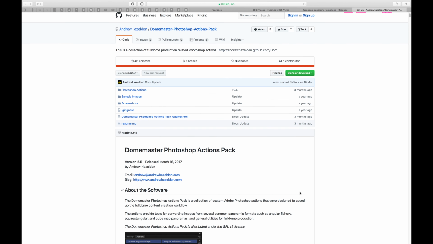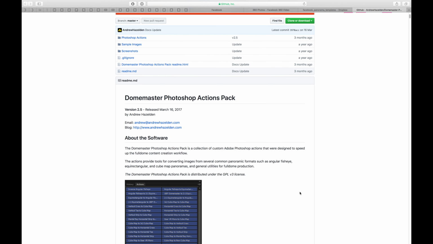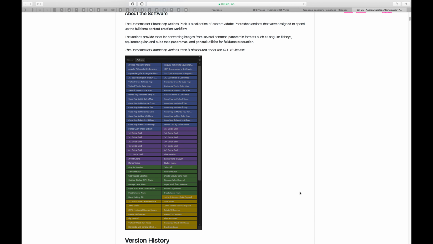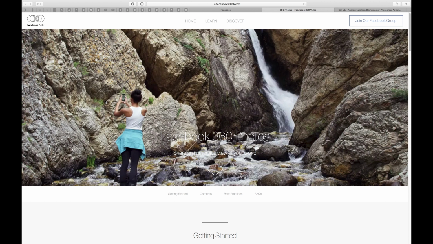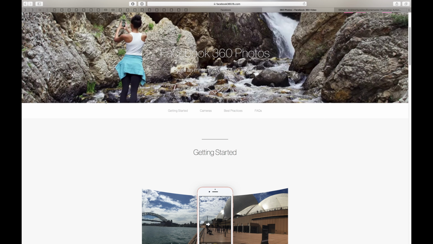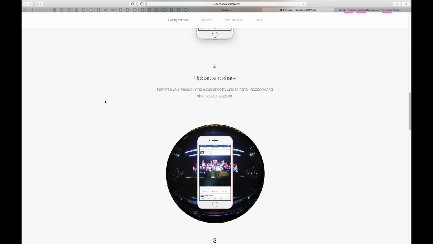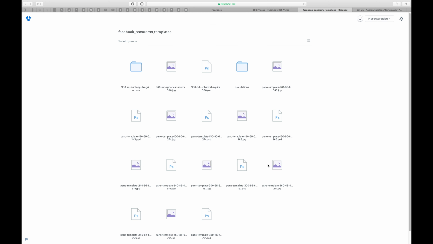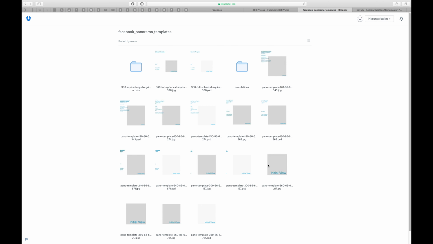Next up, the Domemaster Photoshop Action Pack. This little plugin will make your life much easier while handling 360 photos. Facebook did set up a dedicated 360 photo landing page where you actually can find designated templates for Photoshop. They provide detailed descriptions on different panoramic settings, so go ahead and grab them all. So let's jump right in and start stitching.